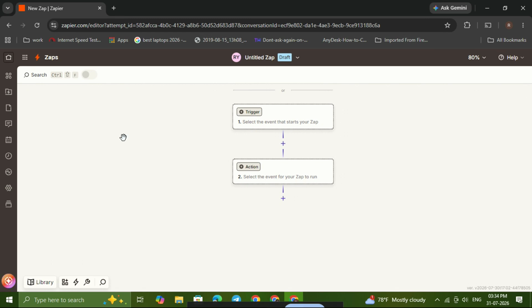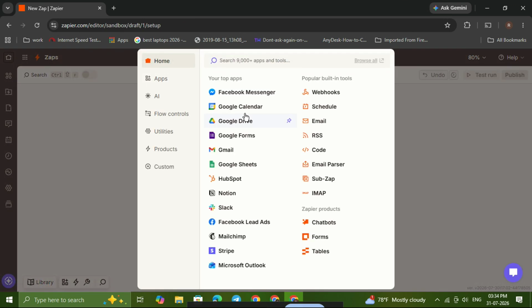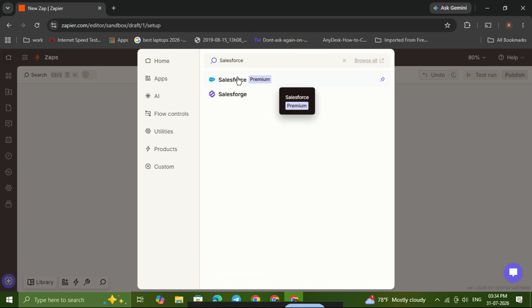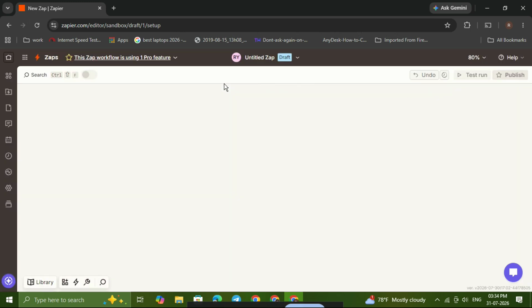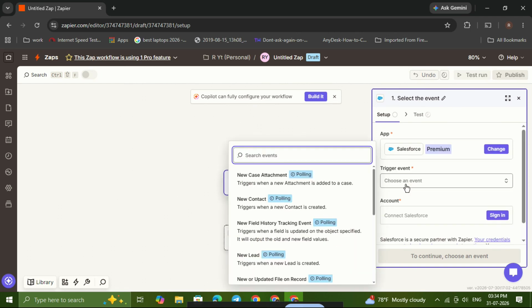Now it's time to set up the trigger. Click on Trigger because every Zap starts with an event that causes the automation to run. In the app search bar, type Salesforce and select it from the results. Once Salesforce is selected, you'll need to choose an event. You can pick any event that fits your use case depending on what you want Salesforce to monitor.